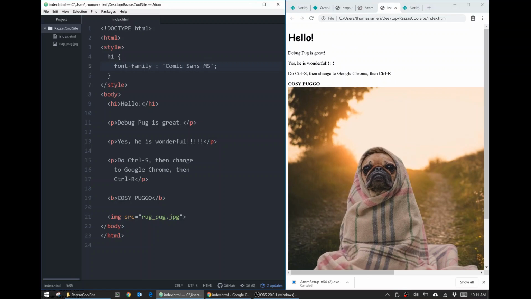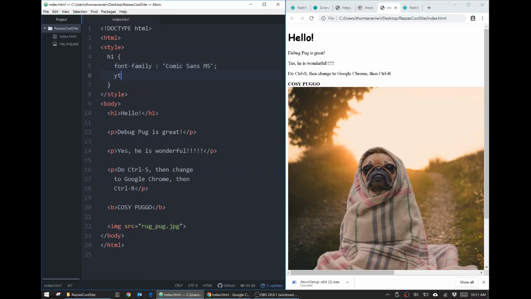Nice. Maybe I want the heading to be aligned in the center. Text align center. Okay. So for this particular element, I can have particular styles. The font family attribute and a text align attribute. So for this particular property, it's centered.